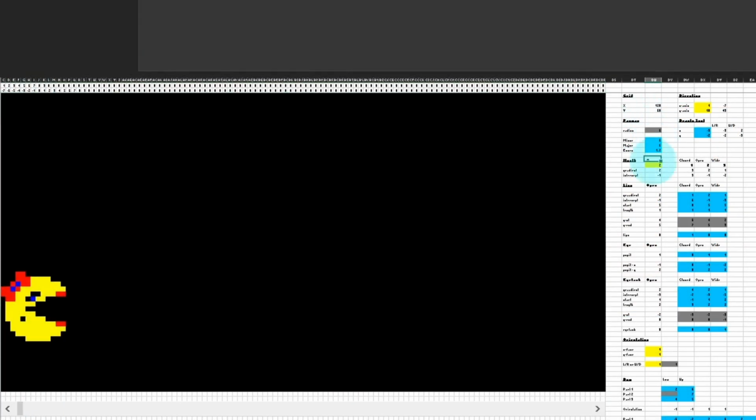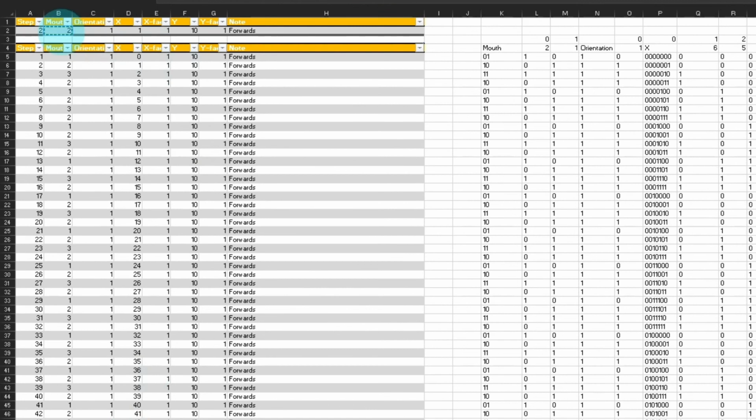Just like in the Pac-Man video, I created a step-by-step table and connected Ms. Pac-Man to the scroll bar to animate her through the screen. Here's the whole thing one more time.